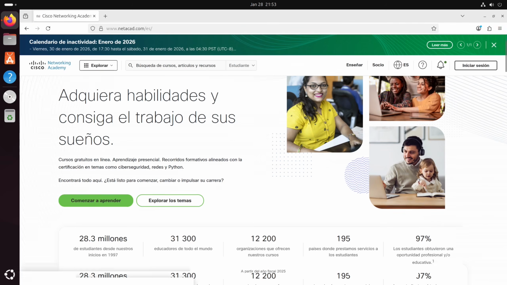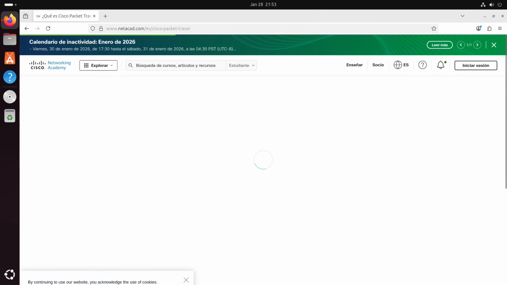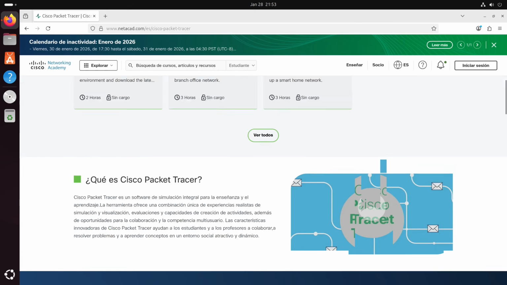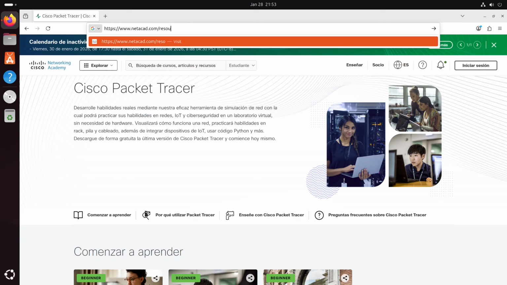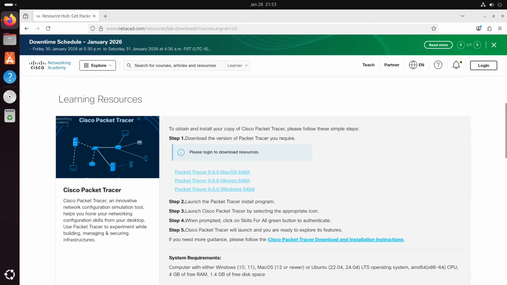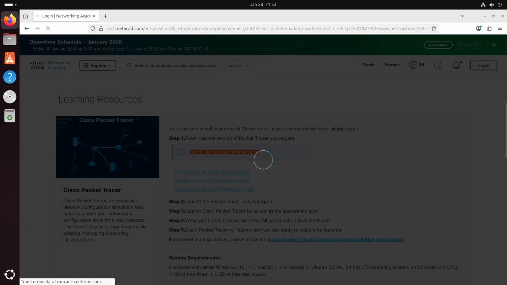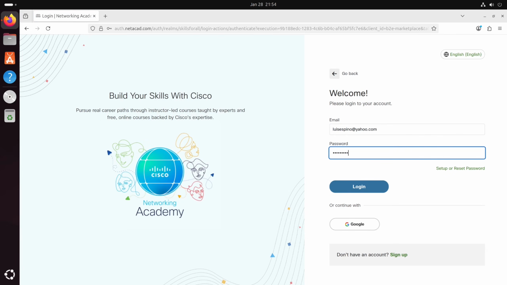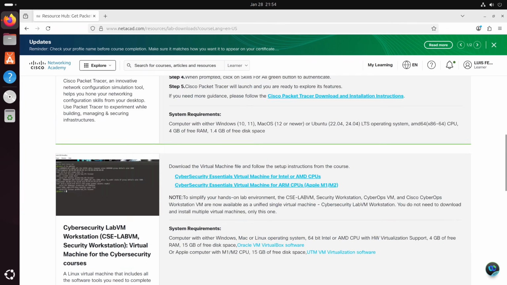We enter the NetAcad website to access the tool. Any free course from the Cisco Academy can be assigned to your account. We enter the direct link and it indicates that we must log in. We enter with our credentials. Remember to register earlier. When entering the site, it will give access to download the desired version.